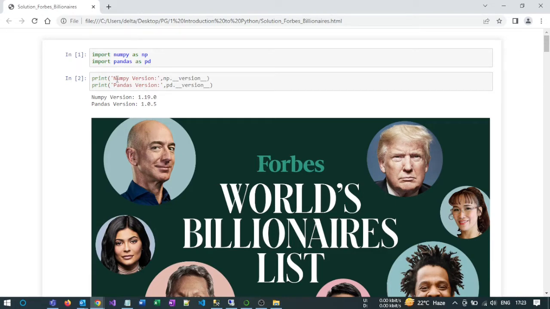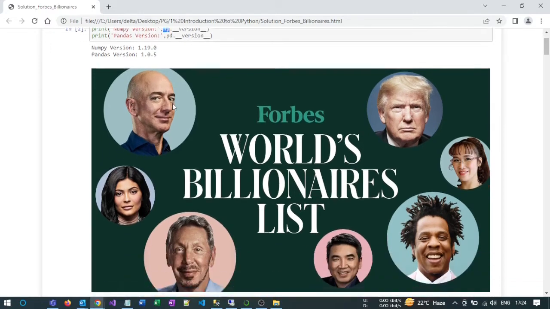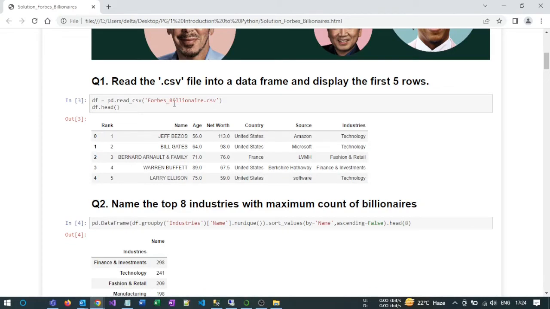Again, to access our data set we are importing NumPy and pandas. Just a random thing, np.__version__ will return the version of np that we are using, and pd.__version__ will also return the version of pd. Now it is asking that we read the csv file into a data frame and display the first 5 rows.